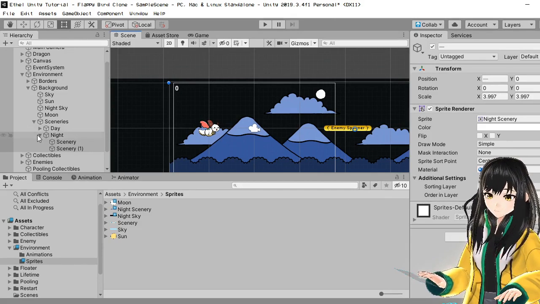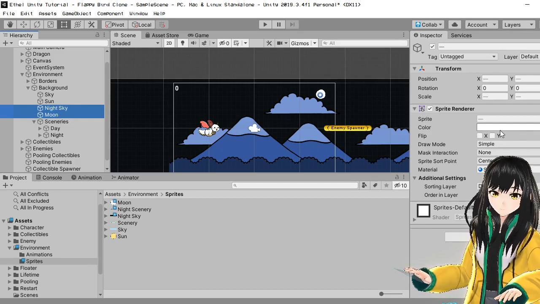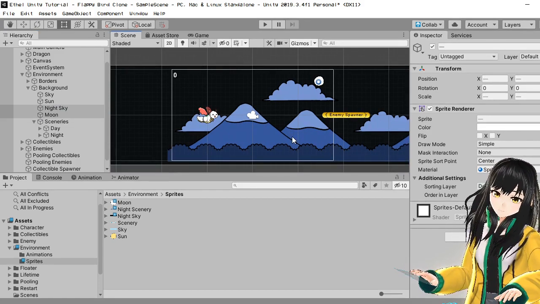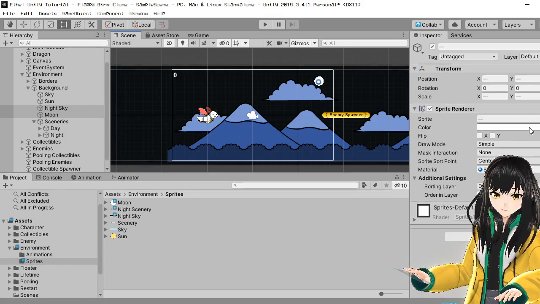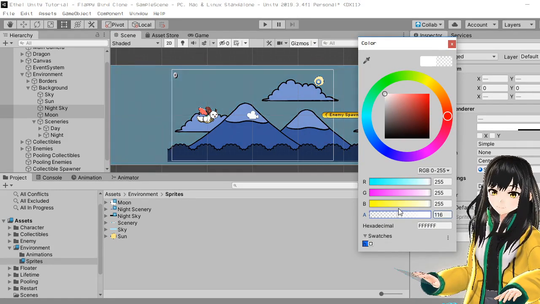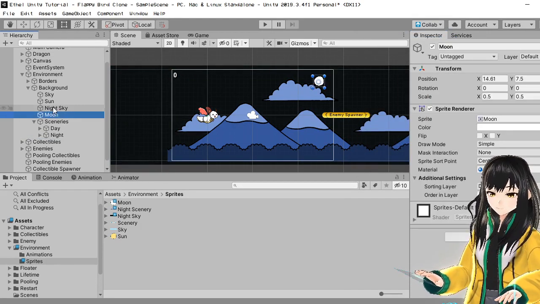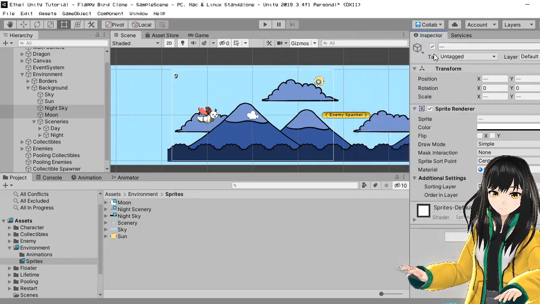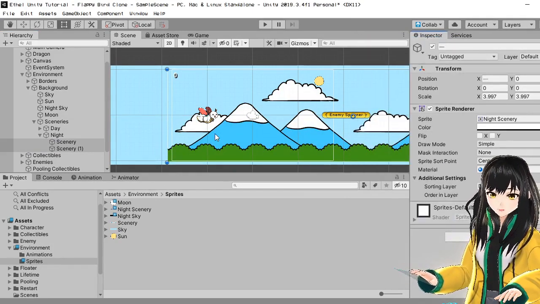Next up, the idea here is, when we are changing the background, we're going to just change the alpha over here, and it will look like it's transitioning from day to night and vice versa. Then this over here too. Hold on. There you go. Now it's day, right?